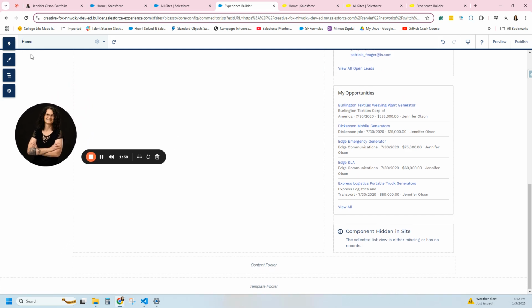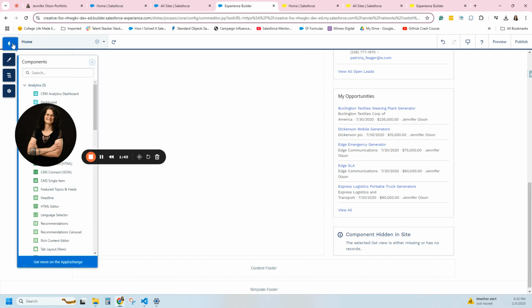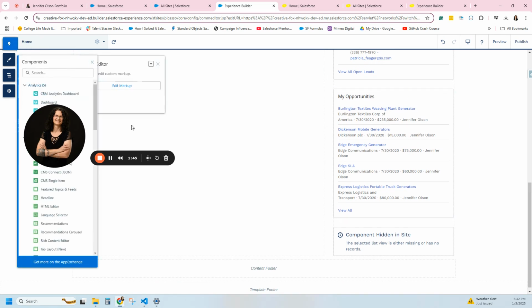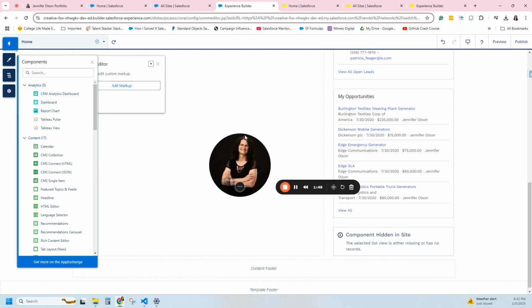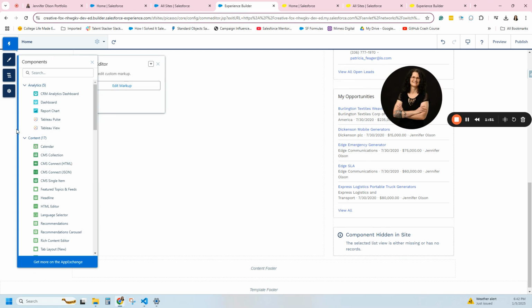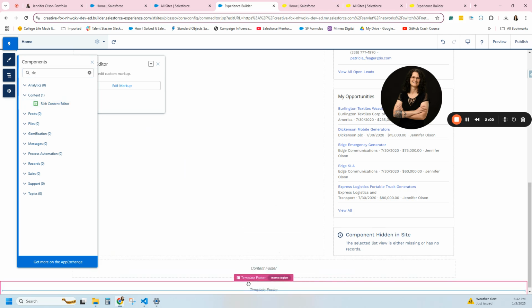So if I go to the top left to the lightning bolt where it says components and I click on that, let's get my image out of the way. Get it over here. There we go. And we're going to type in rich. So I'm going to look for a rich content editor. I'm going to click on that, and I'm going to drag it down into the footer.